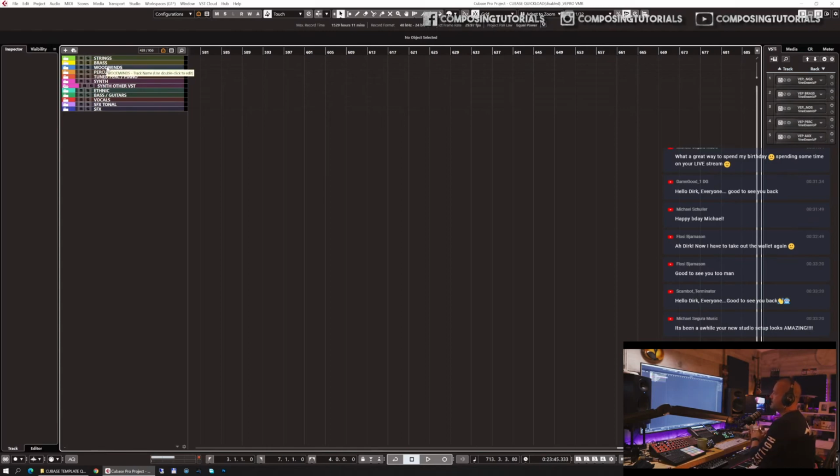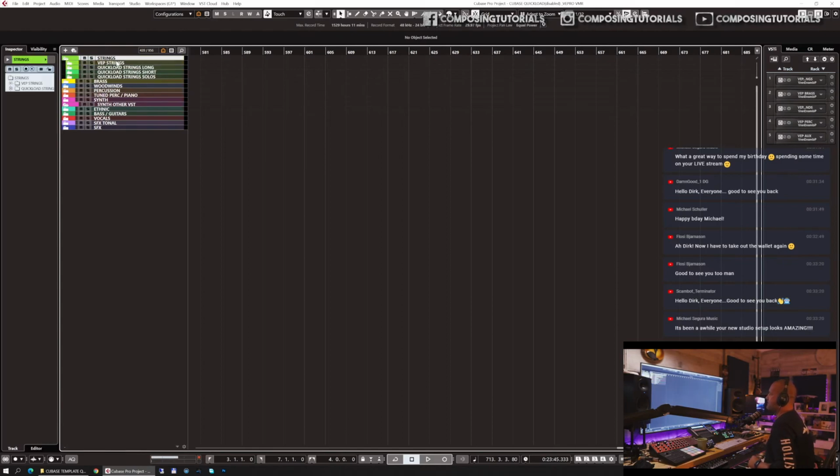So, back to the template. When you load it up the first time, this is what it looks like. If we take a peek in one of the folders, it is now separated: the Quickload instances that are hosted directly within Cubase and the VEPro channels that are linked to VE Pro. We will look at that in a second.